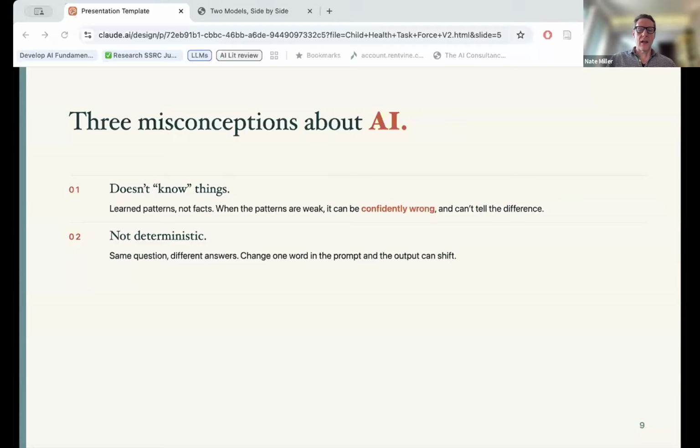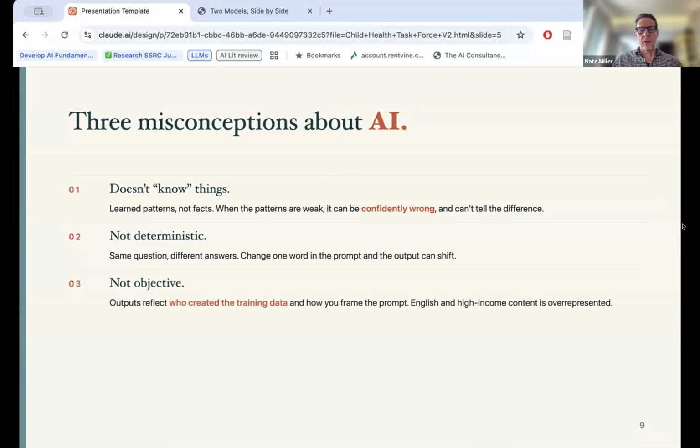So we have to keep this in mind as we're using it. It's not a calculator. It's not like the software we're used to. It's something that's a bit inconsistent. And then third, it's not objective.